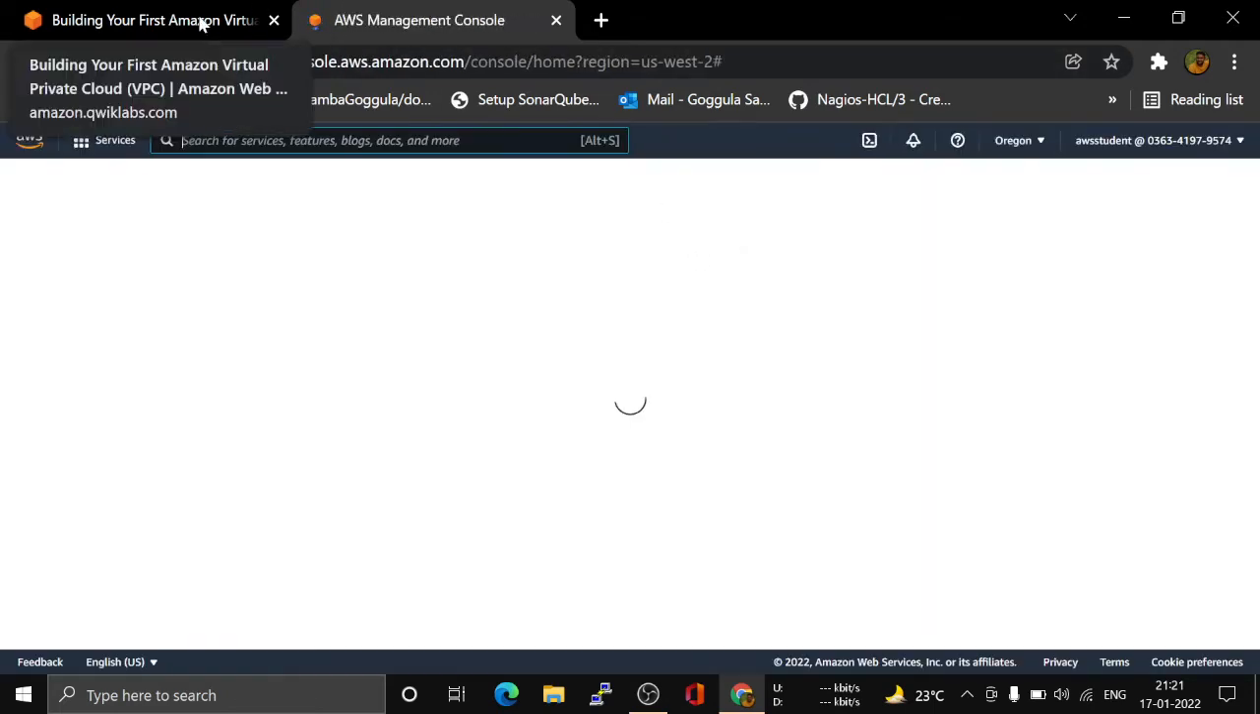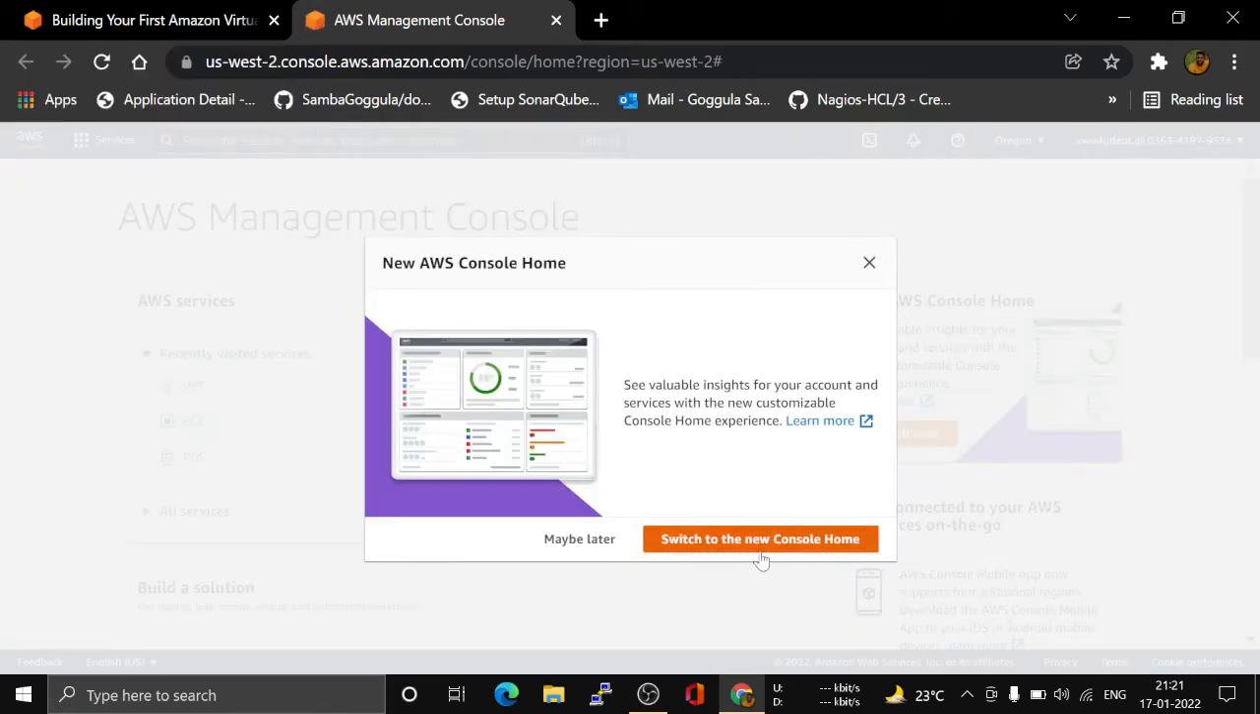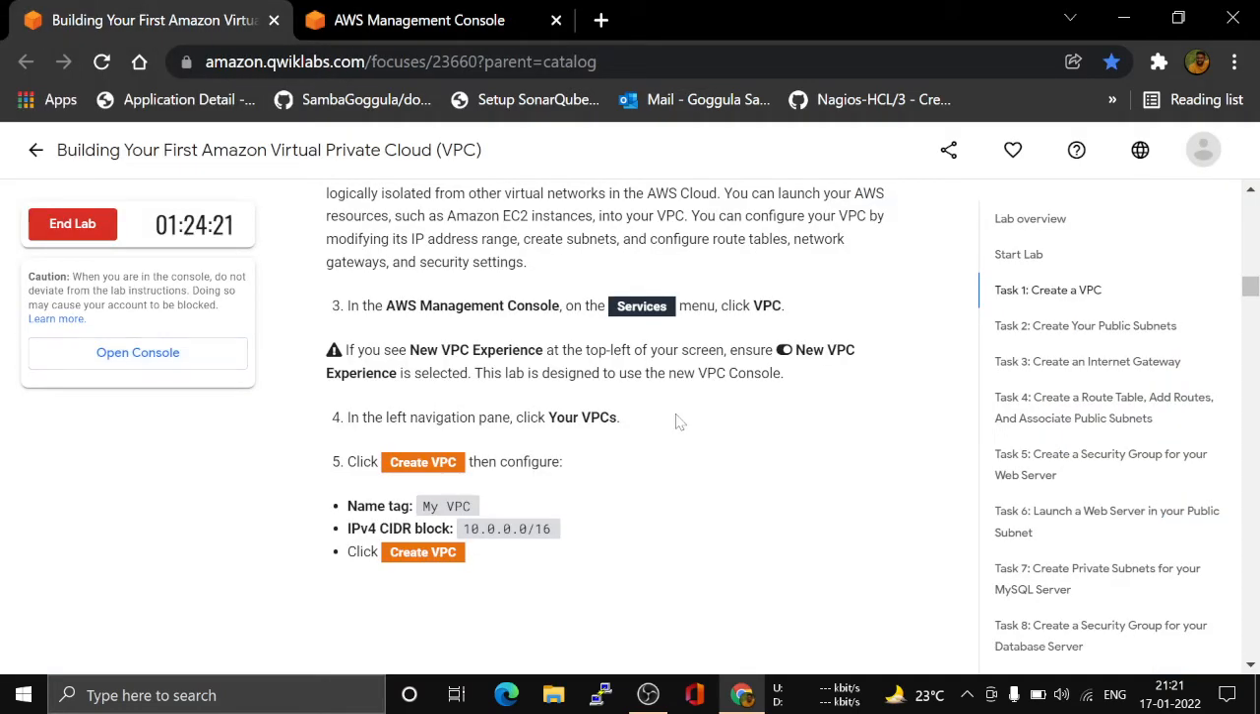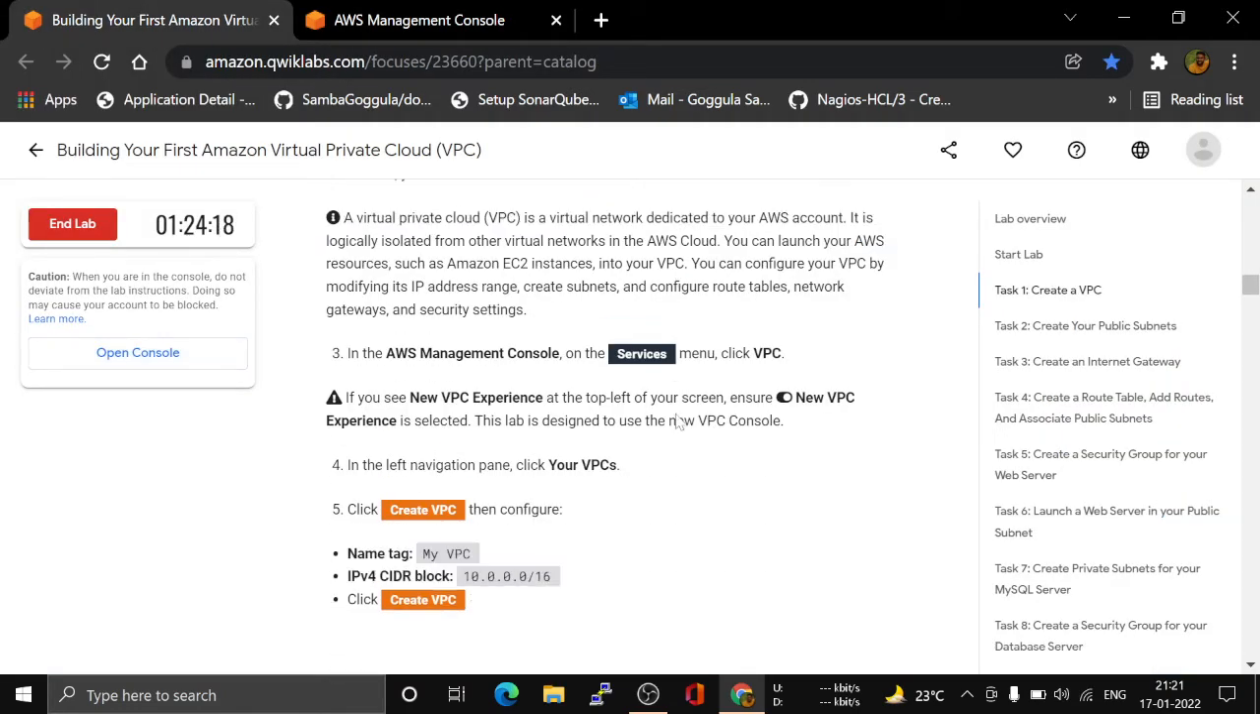Yeah, this is my console. It is a new version of the console. It gives us a good experience compared to the earlier version. What is my first task? Create a VPC. The first task is to create a VPC.